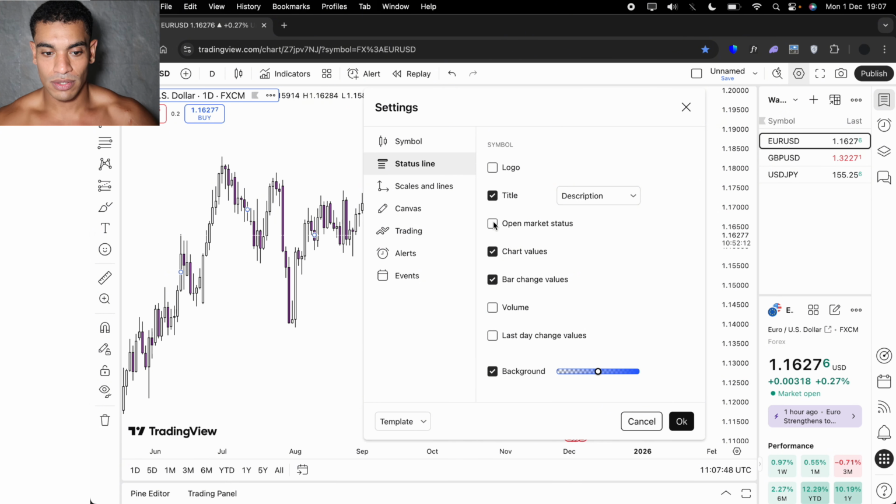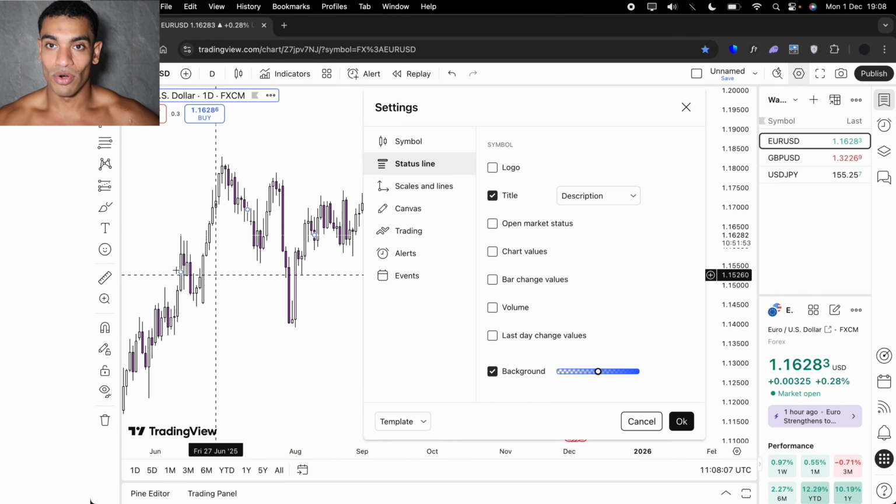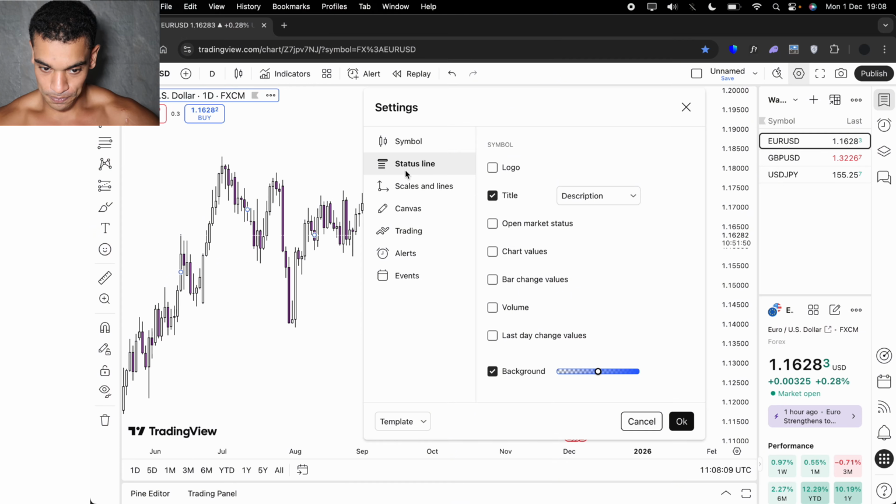Open market status, you don't really need this. It just tells you if the market is open or closed right now, but if you just use common knowledge, you're gonna know that the forex market is open from Monday to Friday for 24 hours a day. The actual chart values, you do not need that. Bar change values, these numbers, you do not need that. And that is a lot more simpler, as you can see.